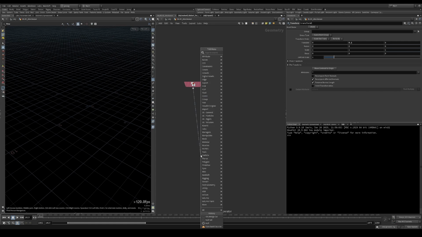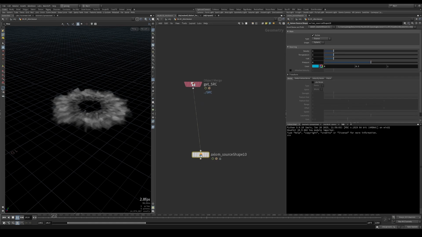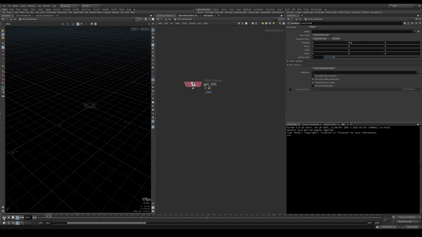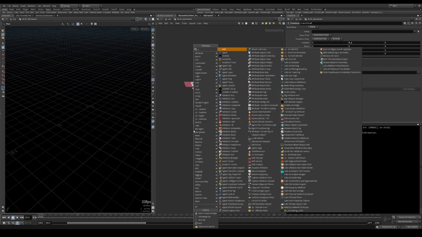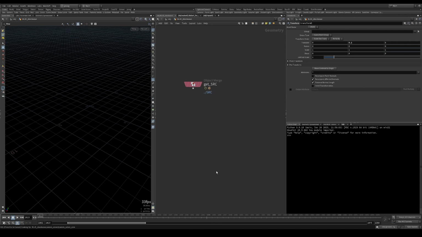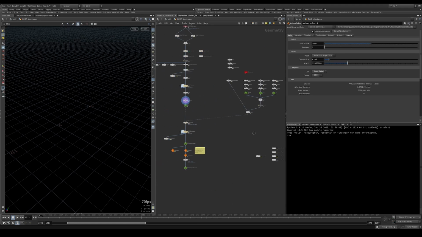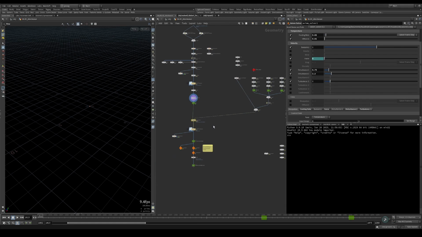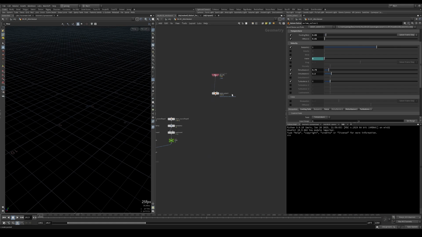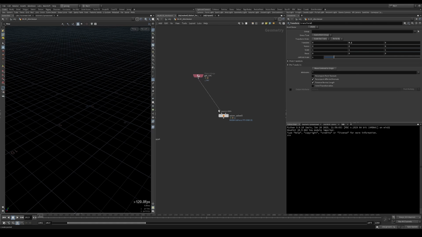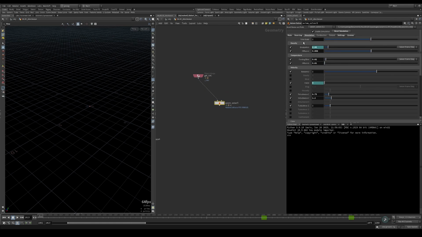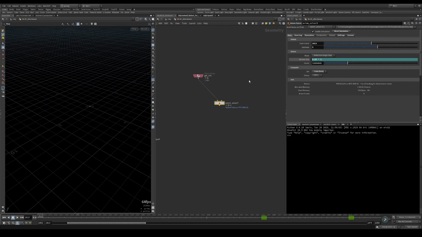Cool. So Axiom solver. Oops, not that one. Whoopsies. Axiom solver. Do you know what? I'm just going to copy this guy. Control C, Control V. Perfect. Delete this guy. All right, so the start frame is at 1013.